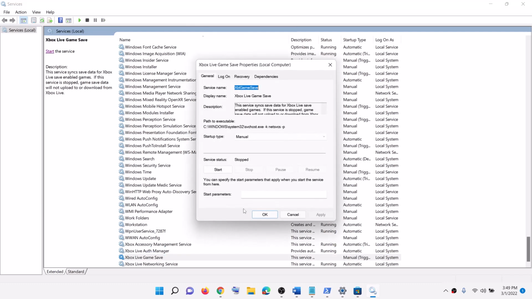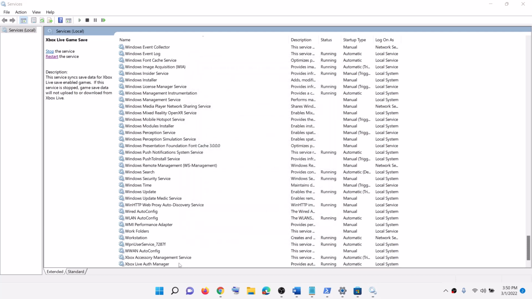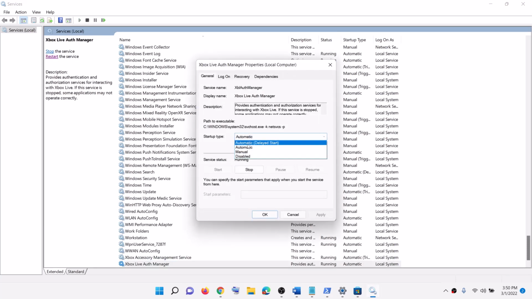So open all the Xbox services. Just make a double click. Set it to automatic. Apply. Click on start if highlighted. And then click on OK. Again, automatic, apply, start, OK.